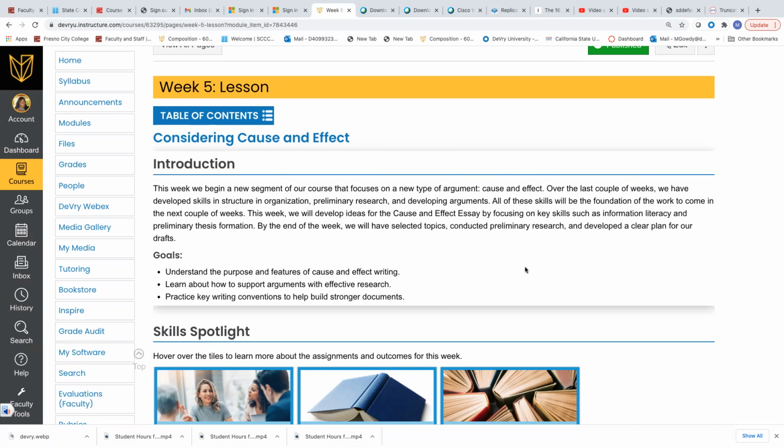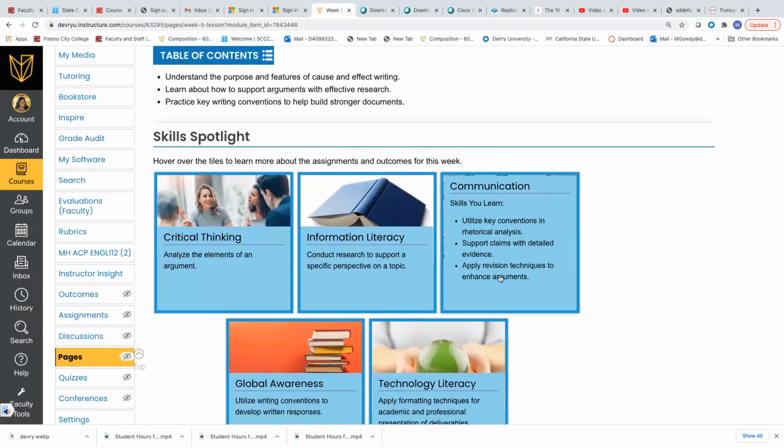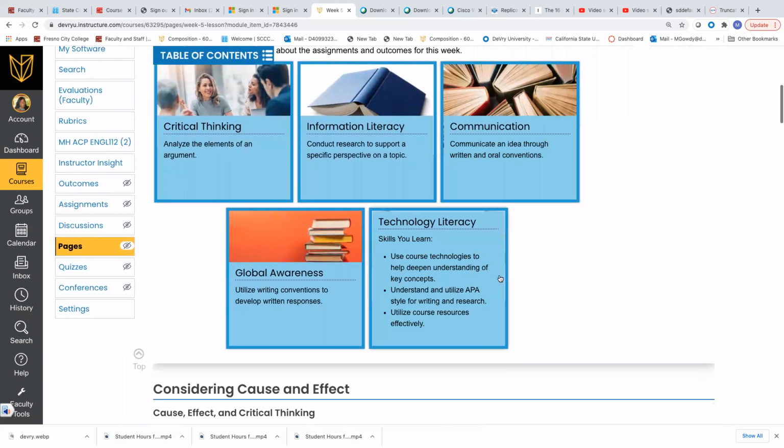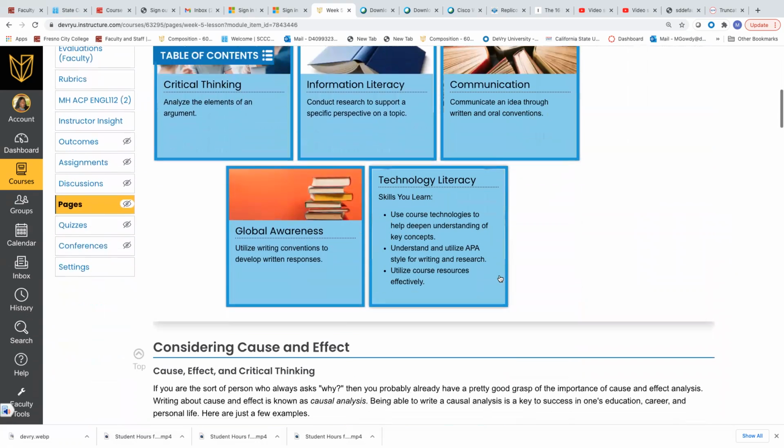Our goals for this week are understanding the purpose and features of cause and effect writing, learning how to support arguments with effective research, and practicing key writing conventions to help build stronger documents. Our skills spotlights are critical thinking, information literacy, communication, global awareness, and technology literacy.